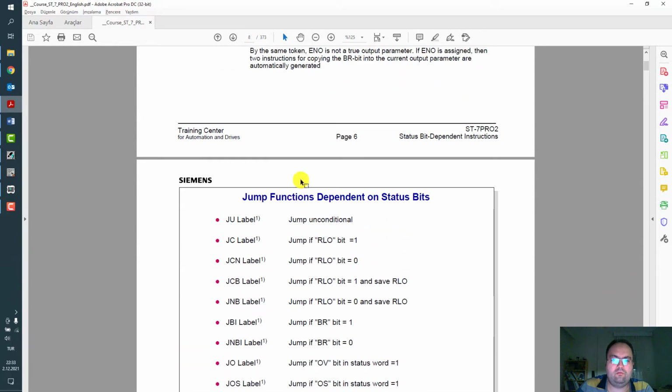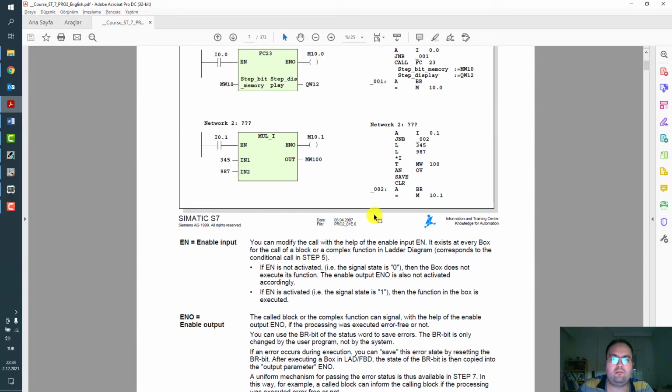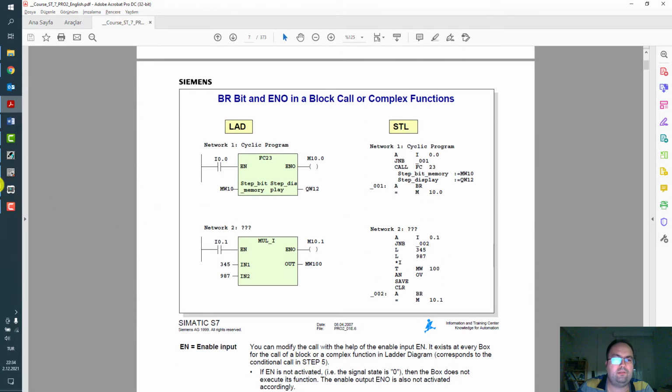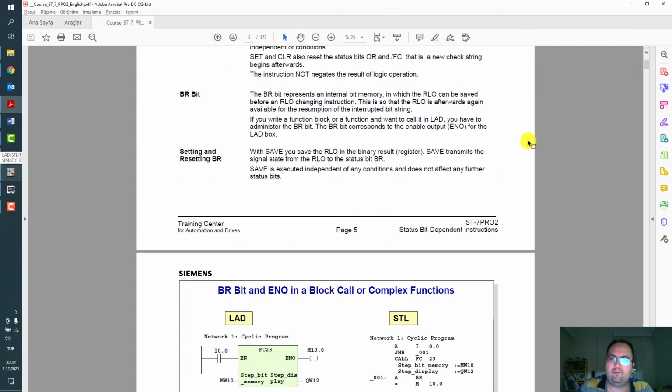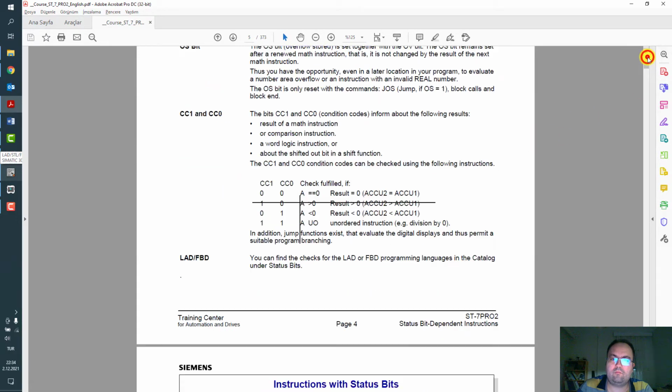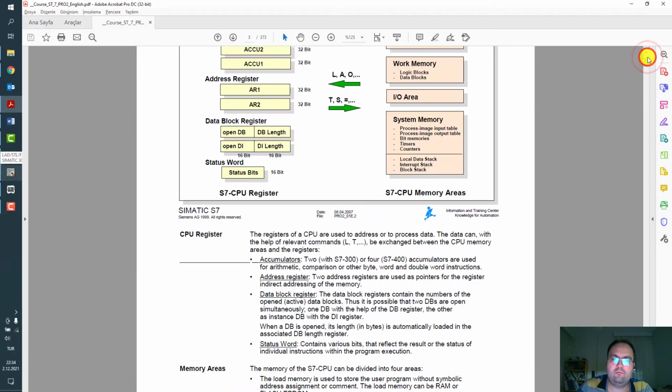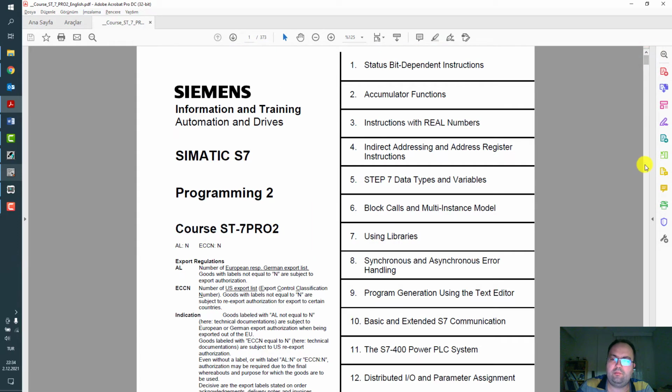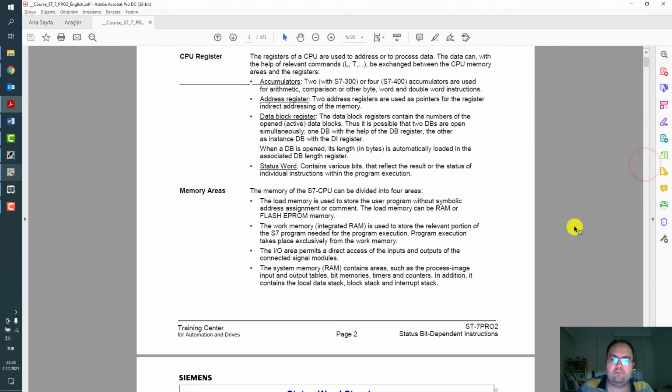Before we go to the next page, let's make some examples to better understand.